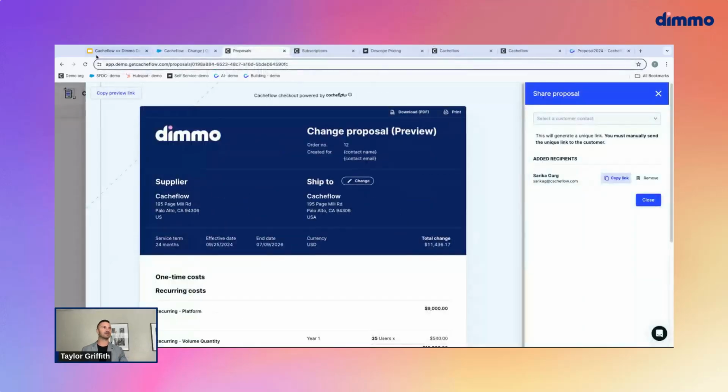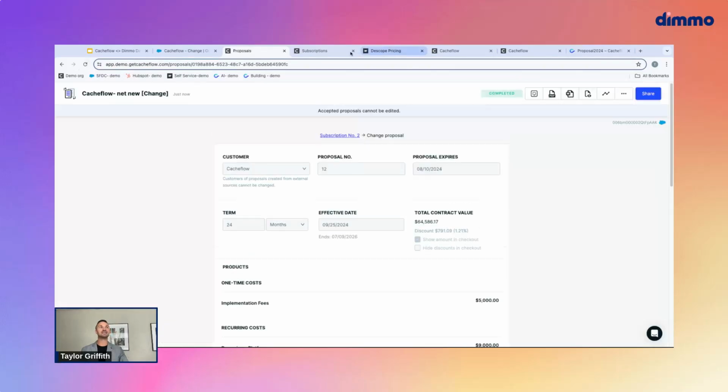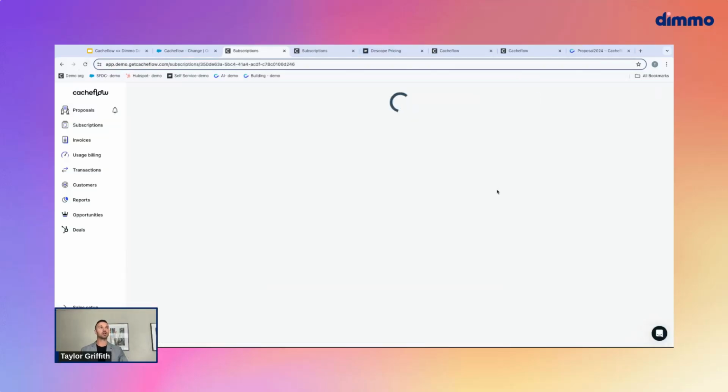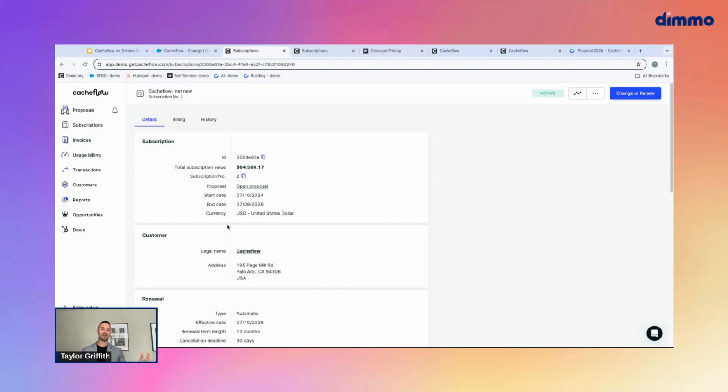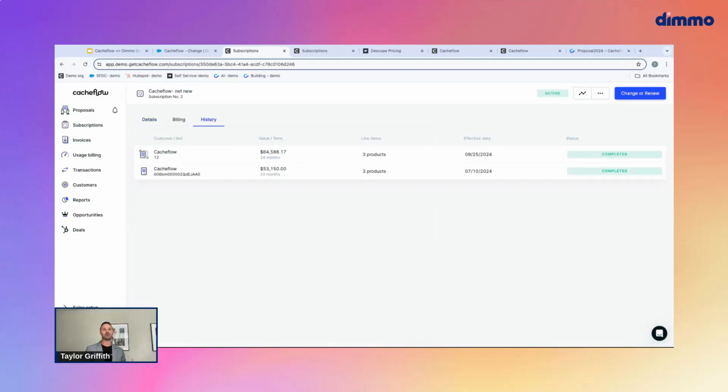We can come back into Cacheflow, see that the change has been completed, look at the subscription, it'll update all the detailed information, and now you have the history of that subscription again. All of this is going to feed your CRM with all the detailed information, ARR or TCV delta. And now you have the complete life cycle of your customer managed in your CPQ subscription and billing system.